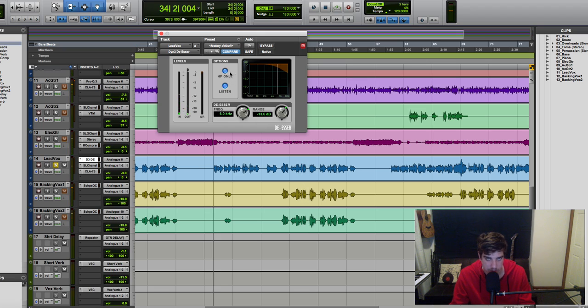And if we go to high frequency only, then it's going to find this spot and it's going to reduce the frequencies above it, which is quite a good thing in this case.